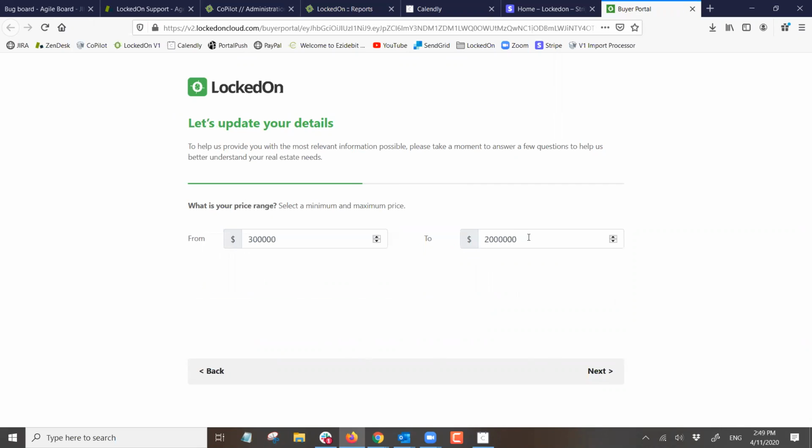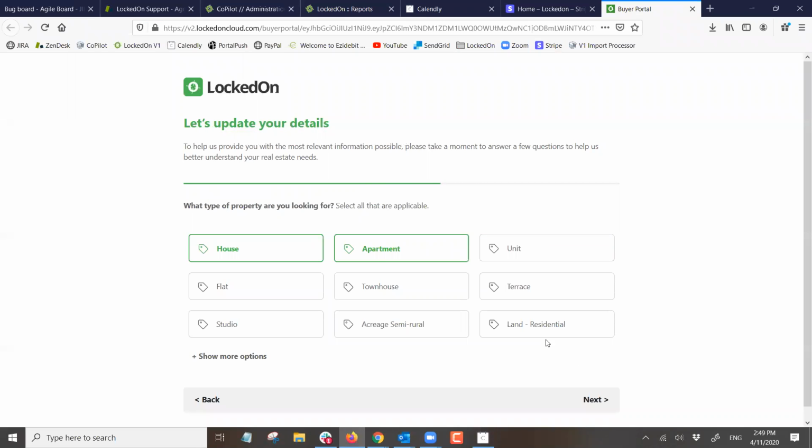What's your price range? So we see that they've got 2 million. I'll put it up to 3. And instead of 300,000, we'll say we're looking for 1 million. We go to the next option. What are you looking for? A house, apartment? No longer an apartment. I want a house. I want acreage, semi-rural, or land. And then we can go next.